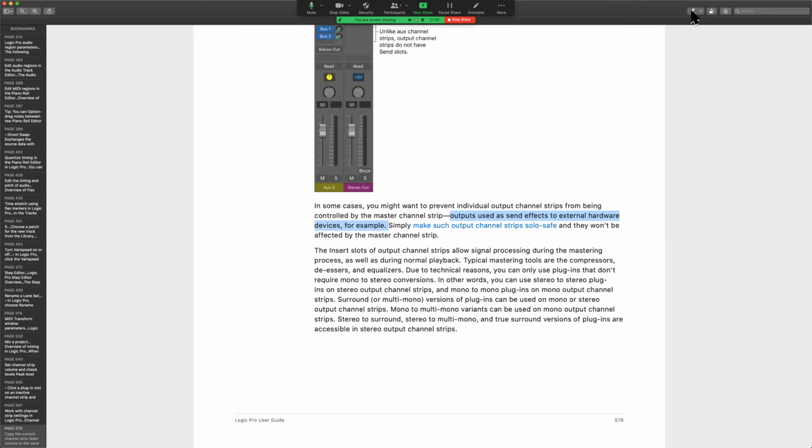So I want to highlight that. Actually, I want to highlight that whole phrase. Sometimes I just like to study these. Simply make such output channel strips solo safe and they won't be affected by the master channel strip.